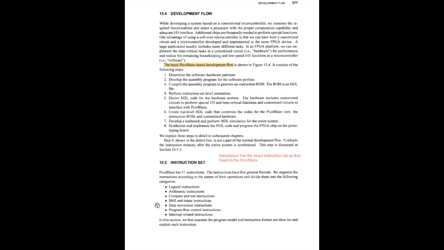So the instruction set is exactly the same. So we have logical operations, arithmetic operations, compare and test, shift, rotate, data movement, program flow, and we're going to take a peek at these as we go through.